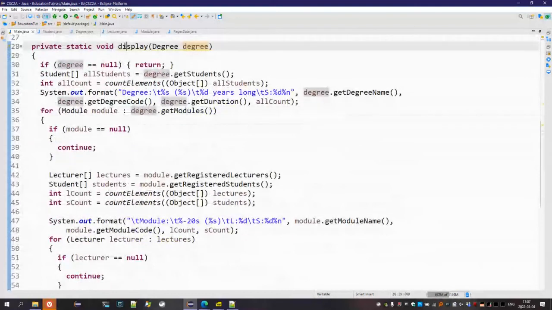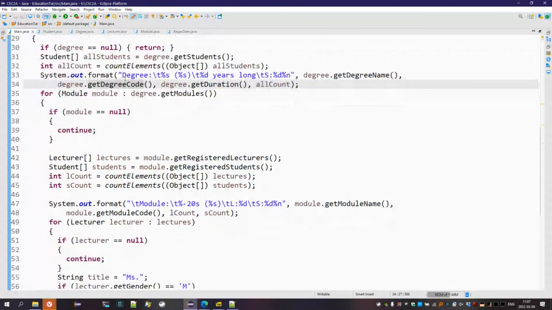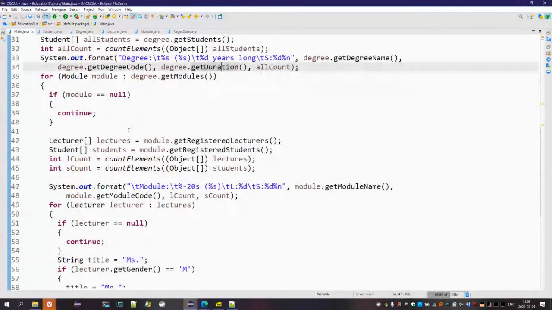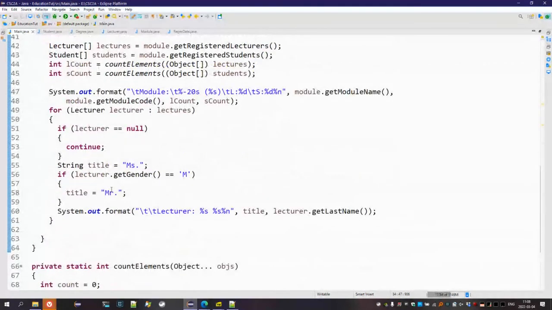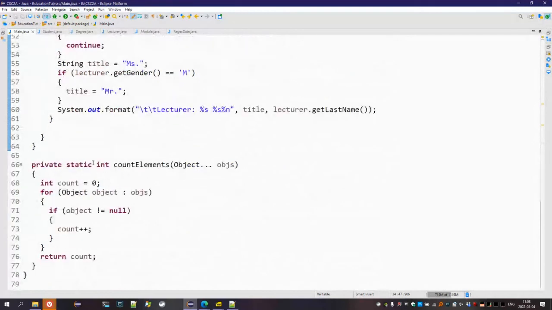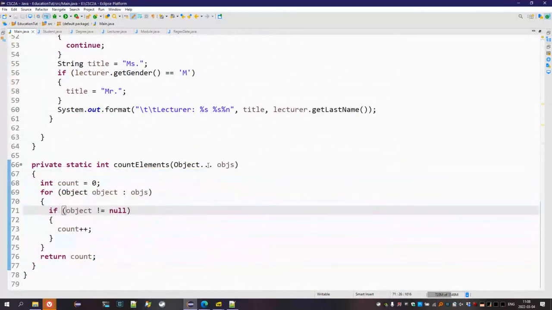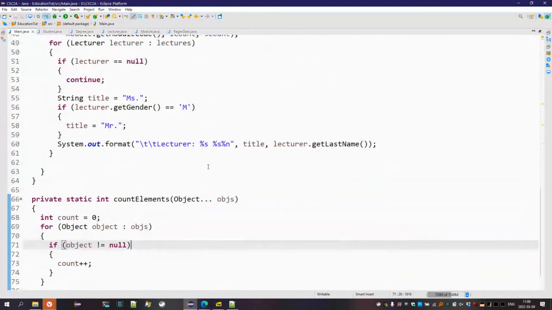But there's some helper methods here. There's a method to display a degree. So at this point in time, we don't have means of doing toString, of converting an instance to a string representation. We're going to do that when we get to advanced object orientation. But long story short, what happens here is we just get some information of the degree, namely the name, the code, the duration, and the count of the number of students. And then for the modules that are available in that degree, we output some information about that specific degree. And there's a method down here, function down here to count the number of things in an array.